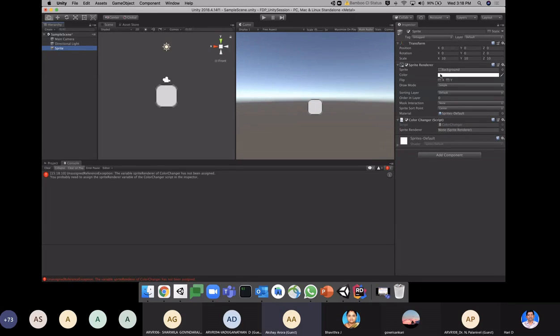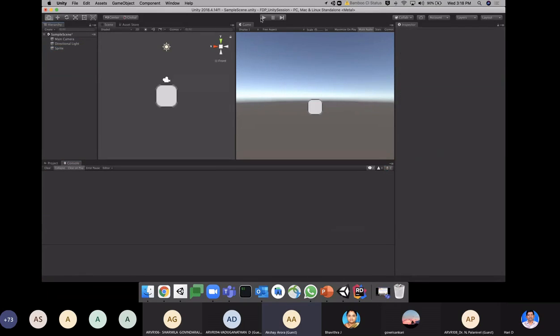Okay, so why are we dragging and dropping this, not this? It's the same thing. You can drop this as well, but you can also drop this because it has the sprite renderer component. So it will automatically search for the first sprite renderer component from this game object.